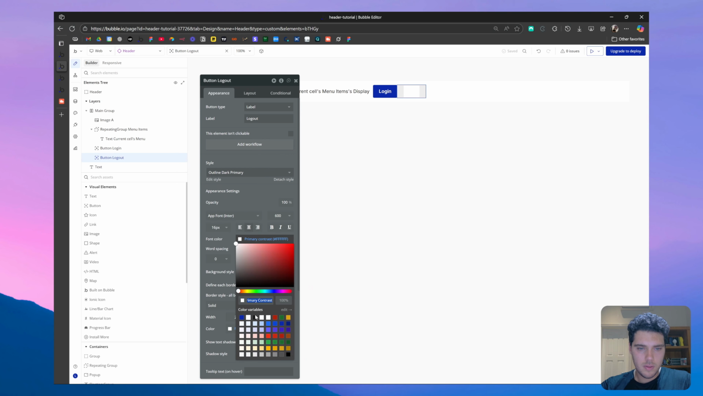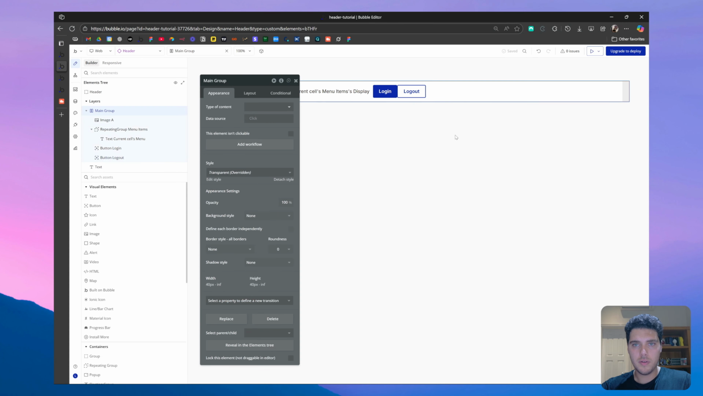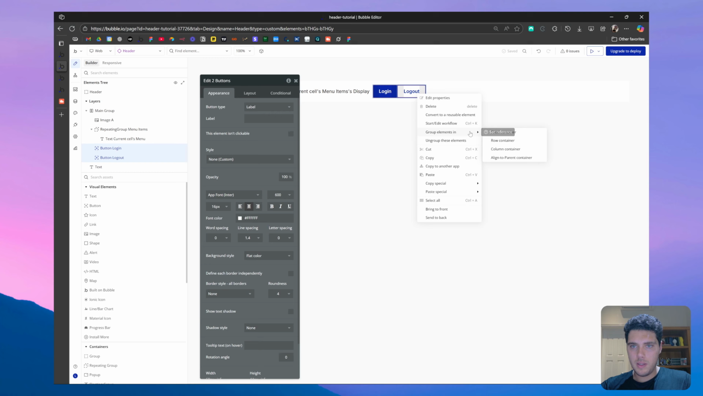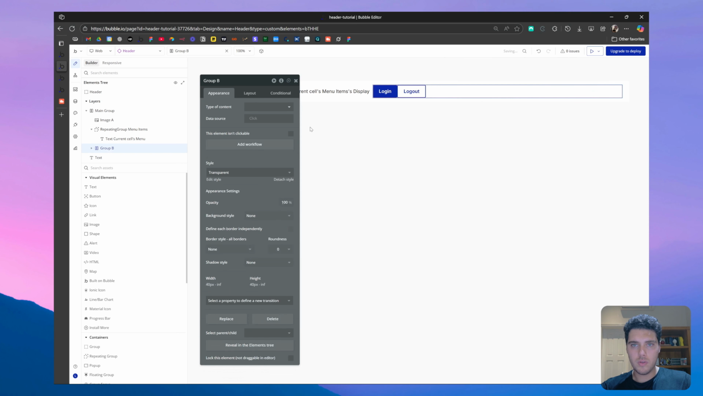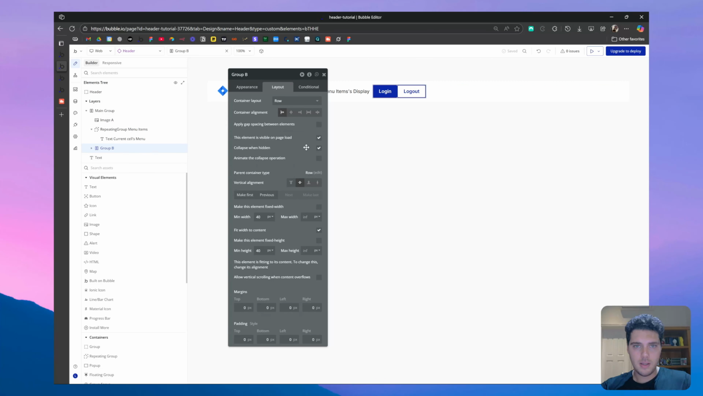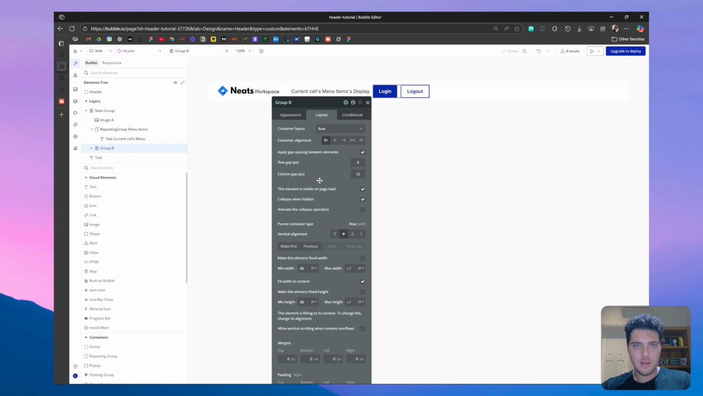Okay, so let's do blue for font color and border. So we have 2 different buttons here. One's a primary button, one's a secondary button. And now we can essentially group these elements into row containers, fit width to height, and then place some gap spacing between them. So let's do maybe like 12 between these buttons.